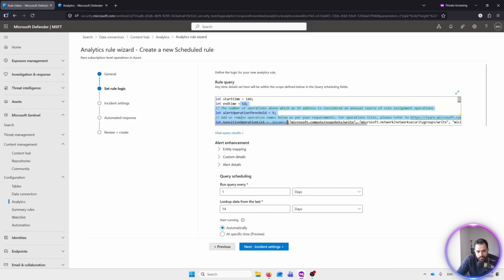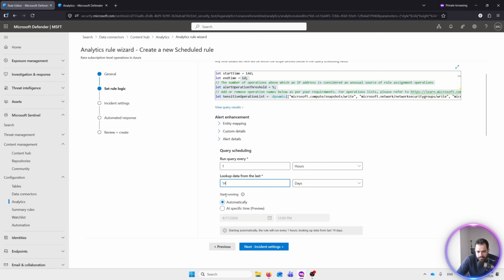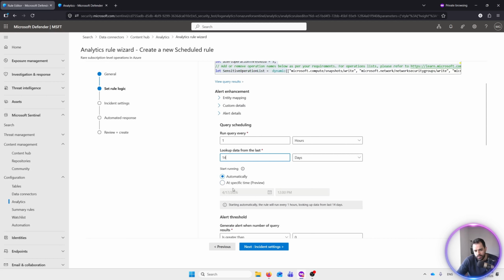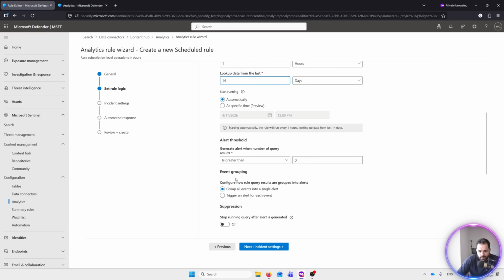Let's continue, and you can see alert enrichment. You can change some things here, and custom details. You can also add alert details, and change whatever you want. Run query every day, or let's make it every hour, and look up data for the last 14 days. That's okay. Then start running automatically; you can see the toggle here. If you want to change the time, or specify the start time, you can choose the second option. The threshold is greater than 0, so we want to see everything.